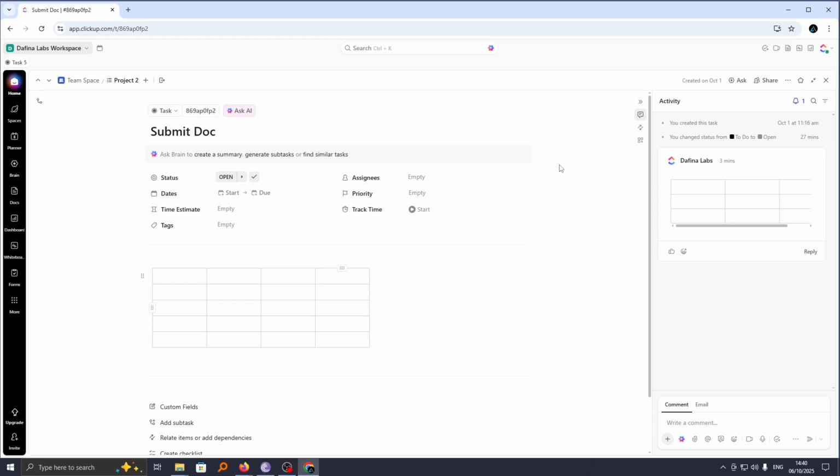In this video, I'm going to show you how you can delete tables in ClickUp. So if you had inserted tables in your task and you'd like to delete the whole table, it is pretty simple. Just follow these steps.